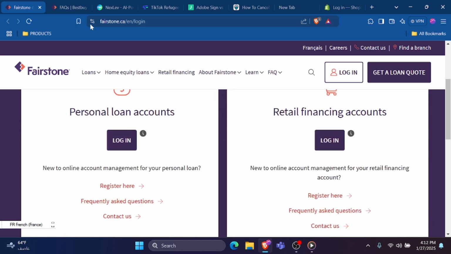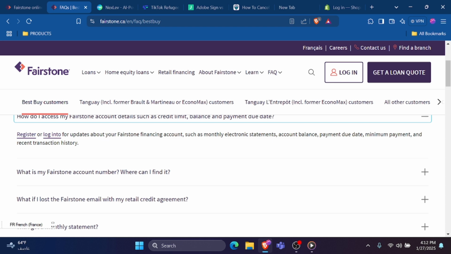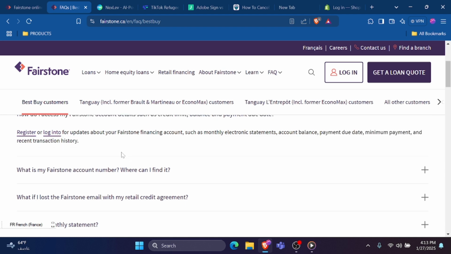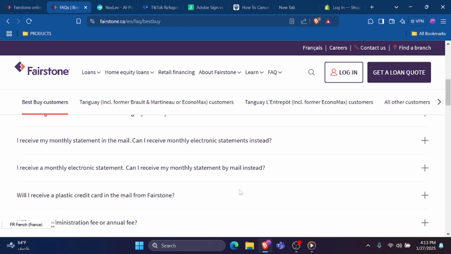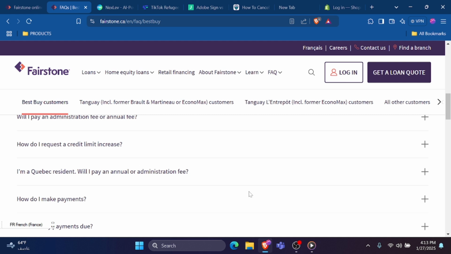First, go to the official NexLev Niche Finder website, sign up for an account or log in if you already have one. You'll be greeted with the main dashboard where all the magic happens. To get started, enter a broad keyword related to your interests or business, and NexLev will process the information and give you a list of related niches. You can filter results based on competition, demand, and profitability.